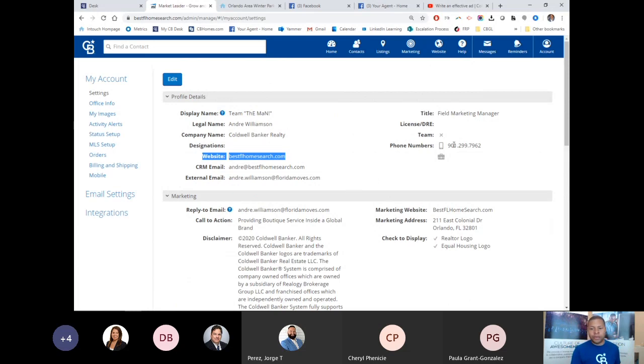You want to make sure your phone numbers are correct. As you can see, I removed the office phone number. It's not required for you to have the office phone number on your InTOUCH profile. I only have my cell phone number here, and you have your title there. You need to hit edit to make any changes.